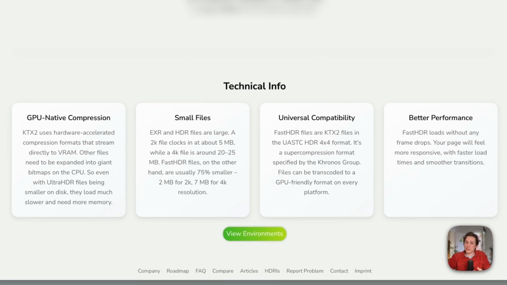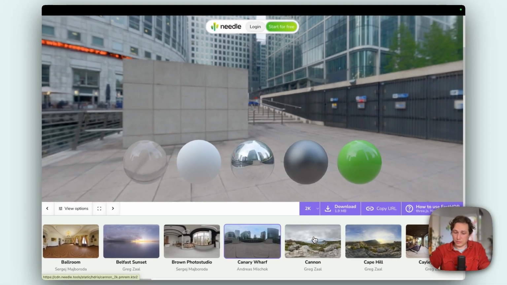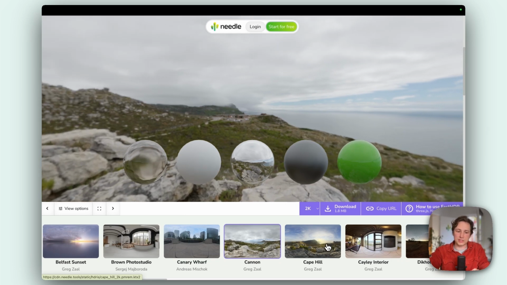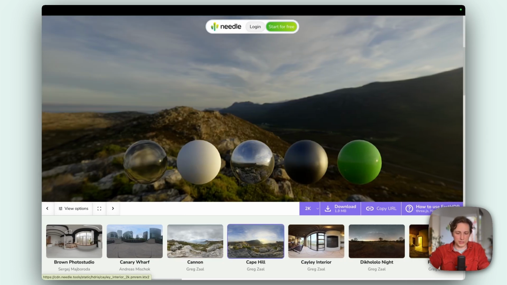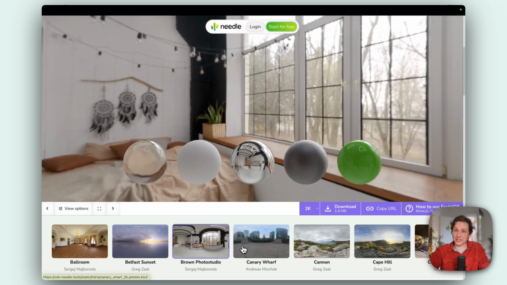Files are smaller, universally compatible, so they work on any device, and you get better performance and faster loading. As said, you can get started now. Like, these 25 environments here are ready, they're fully processed, you can just use them in your own projects. And we think this will be super useful for everyone making Three.js or Needle apps.